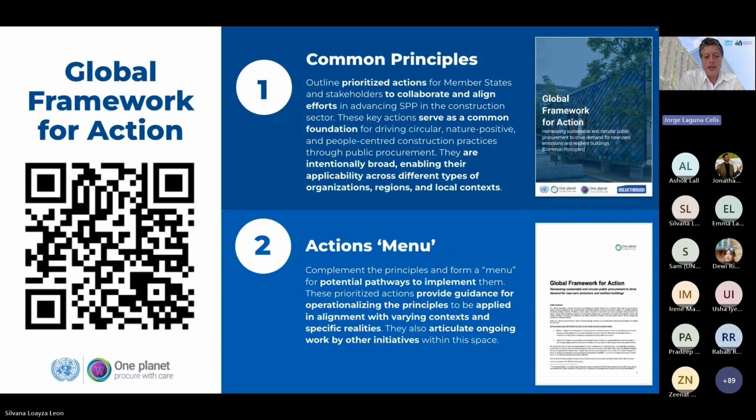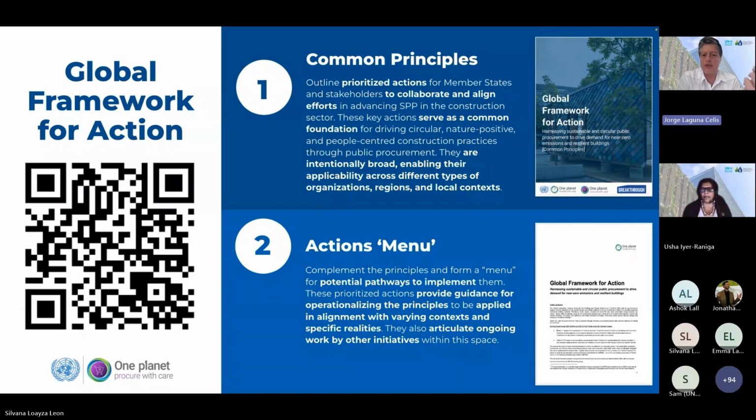The actions menu is expected to be a curated set of actionable strategies and tools tailored to diverse contexts. It is expected to provide an operationalization platform for the framework's 5 common principles. It will help us bridge the gap between ambition and action, helping local and national actors to take the next steps in their own journey towards circularity.